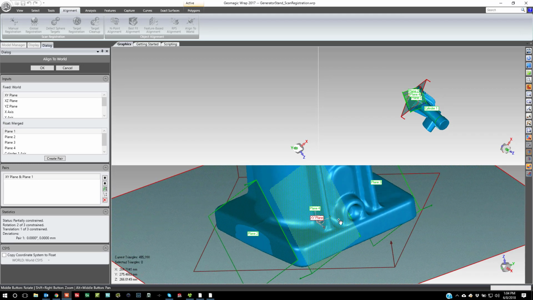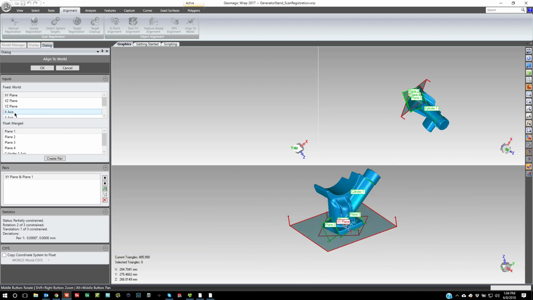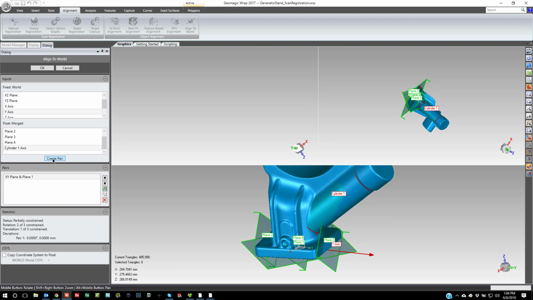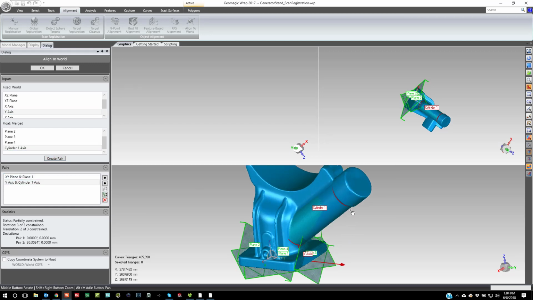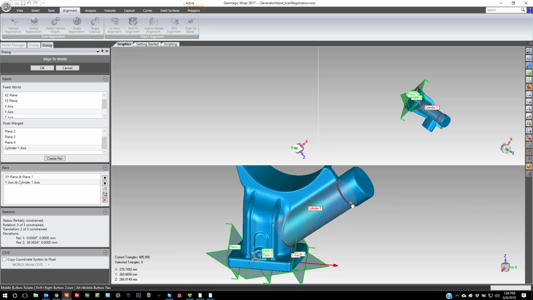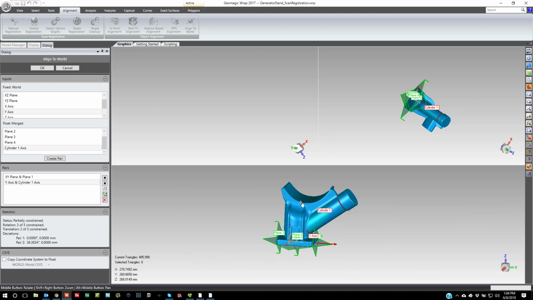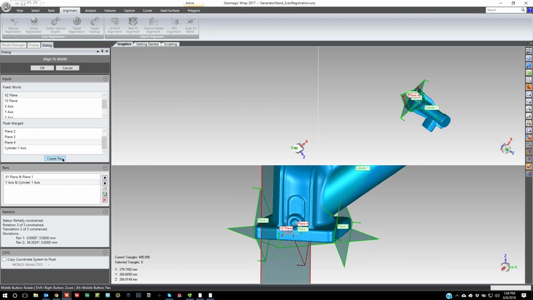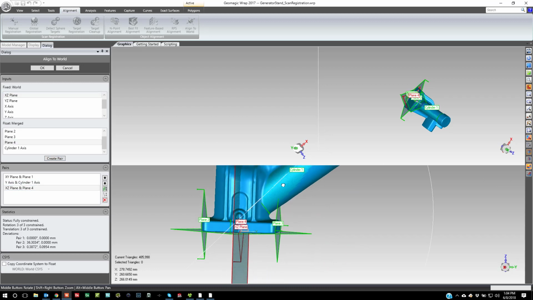So now that I know that, you see that Y is in this direction. If I just say that I want the Y axis and the cylinder axis to be locked to each other, you'll see that it will go ahead and lock those to each other. Now, you see, all it does is spin around that plane because the plane is constrained still. So it's just going to spin around until it hits that. And then my final axis is the XZ. See the XZ plane? I want the XZ plane to match up with this, the plane 4. So if I hit create pair there, it locks those in.